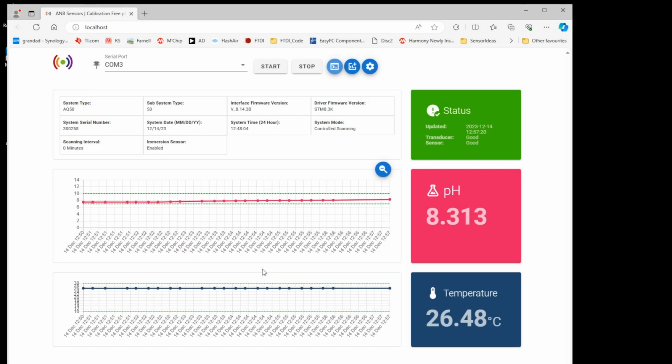A&B Sensors are proud to introduce a brand new graphical user interface designed to help with data analysis and to streamline your experience with our cutting-edge sensors.